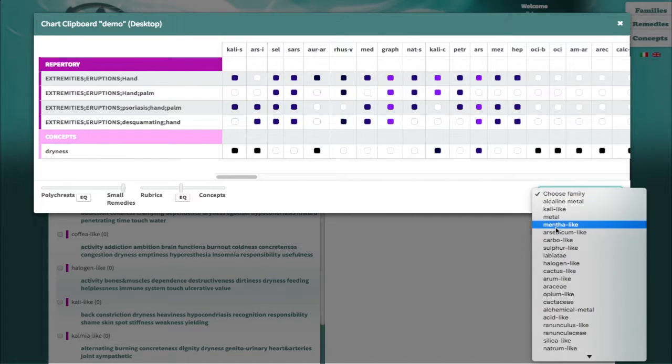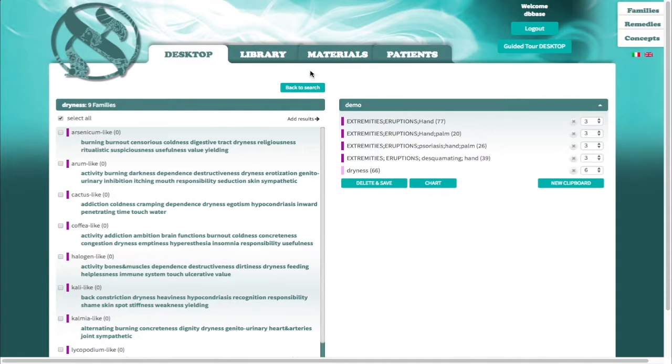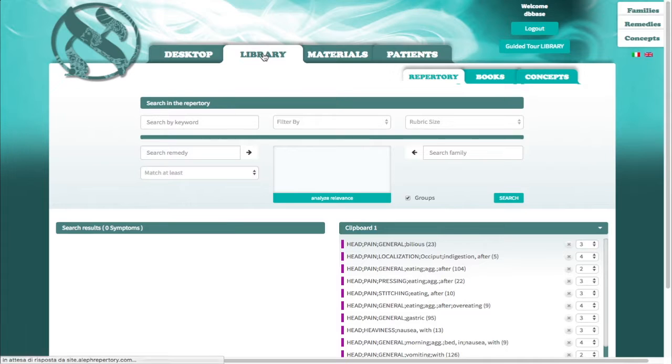Let's consider now the library section. This section is dedicated to the study activity, and it also allows you to edit and modify the repertory, the materia medica, and the concepts of homeopathic families. This section is made up of 3 different subsections, identified by specific tab labels. The repertory subsection enables you to modify the entire repertory, starting from a single rubric.